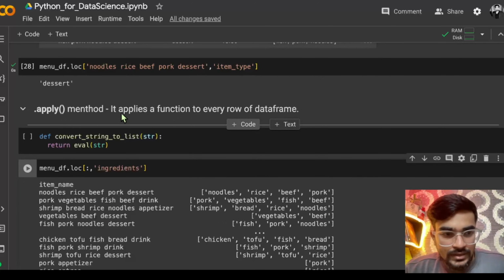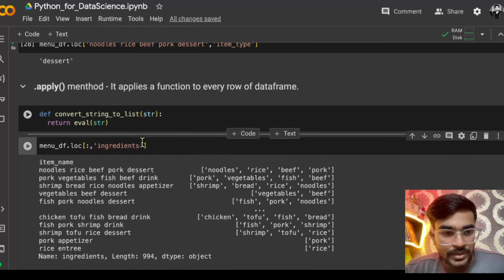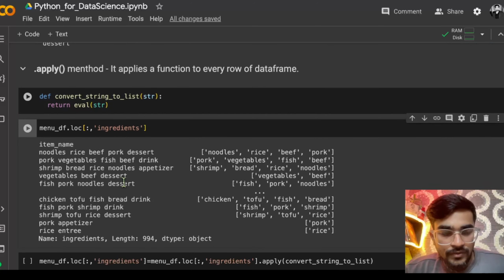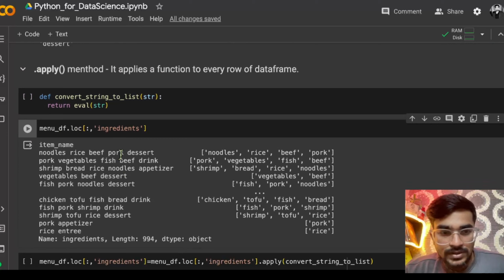Next we are going to look at the .apply method. What it does is apply a function to every row of a data frame. It becomes handy when you want to apply some logic that you have made on each of these rows. So let's say you want to create a new column, and you want to take some of the existing columns and do some calculation on that. It is not a simple calculation that you can directly do.